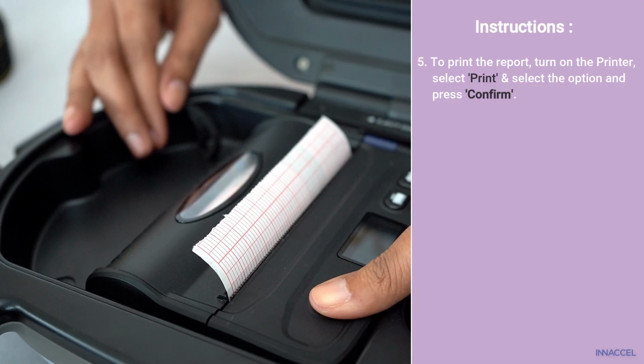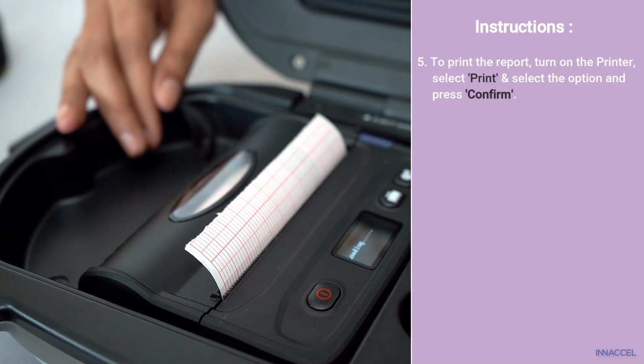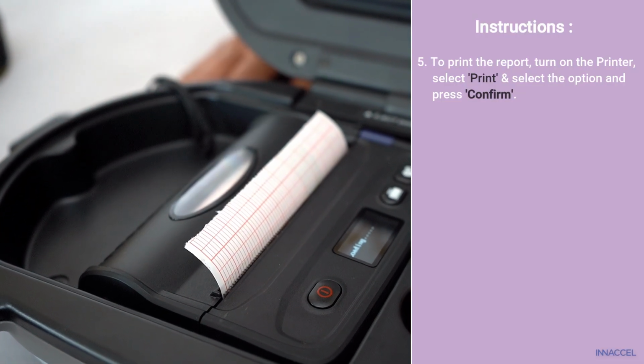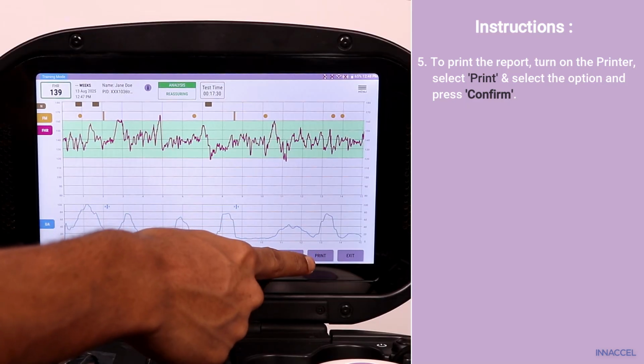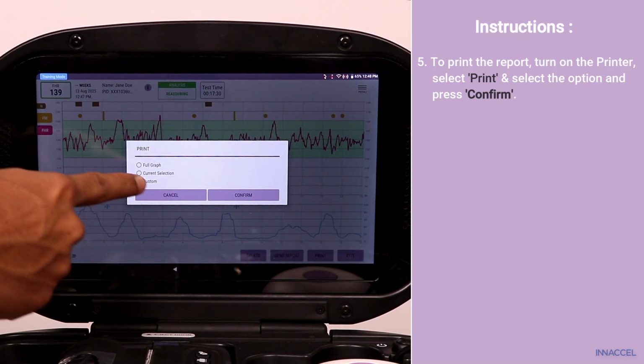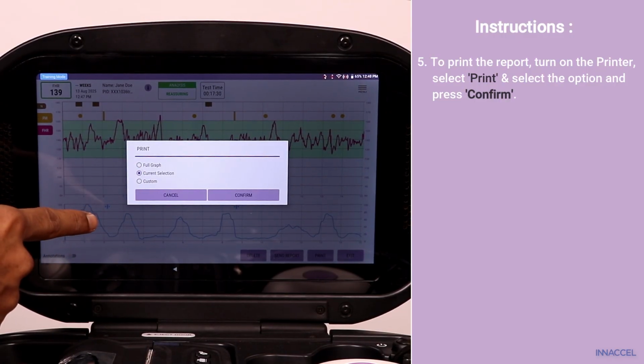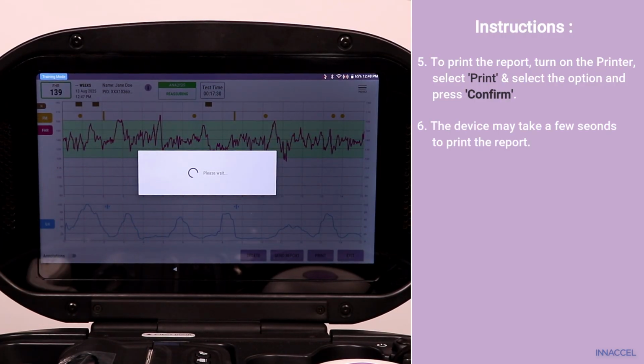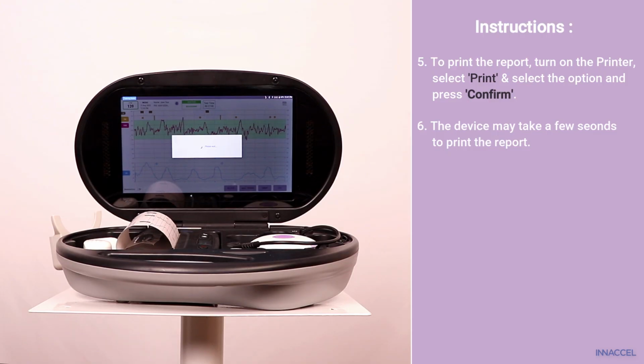Fetal Lite also has an inbuilt printer to print the report. To print, turn on the printer, then select the print option on the display and click Confirm. The device will take a few seconds to print the report.